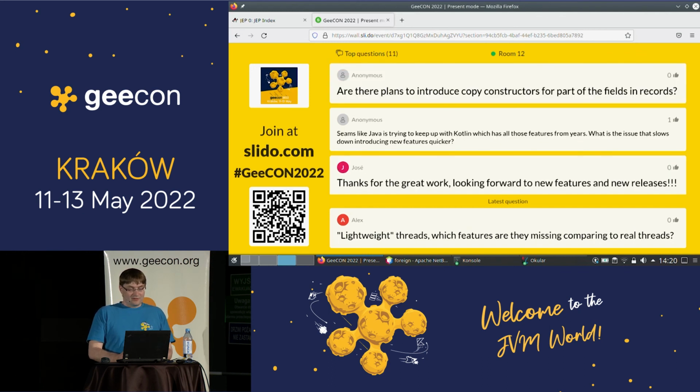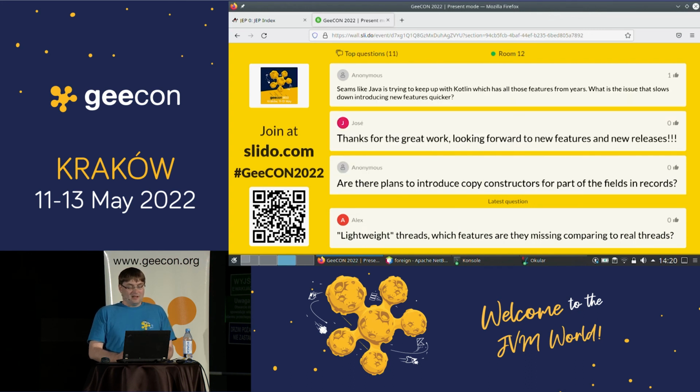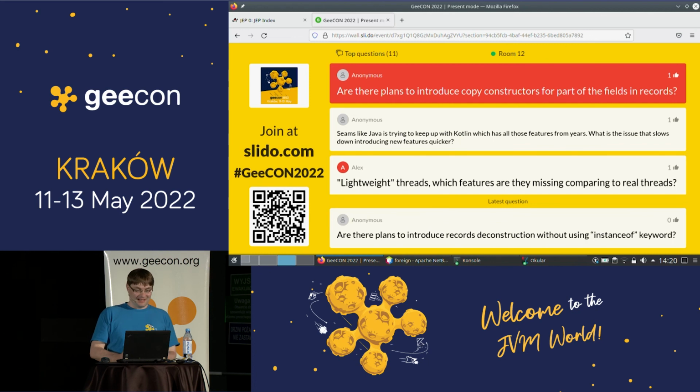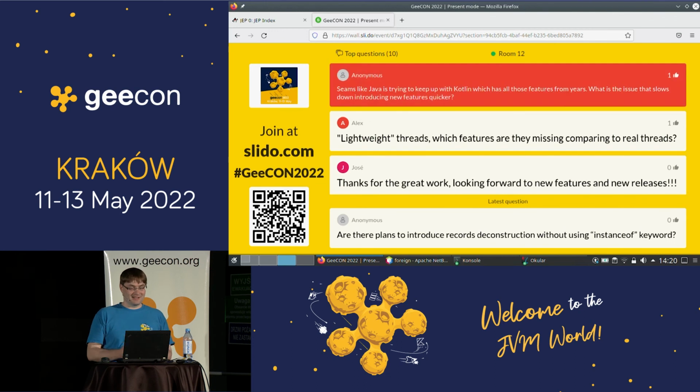Are there plans to introduce copy constructors for part of the fields in records? I would say there are many talks, but I don't think I can say yes or no to this. But there are many talks. Seems like Java is trying to keep up. Yeah, maybe. Java as a language is a stable language, which maybe evolves slower, yes.